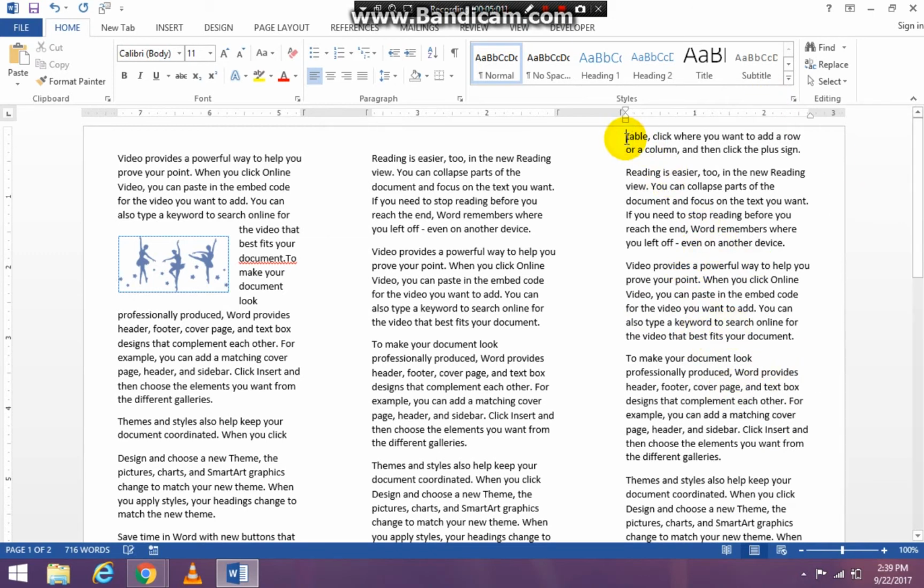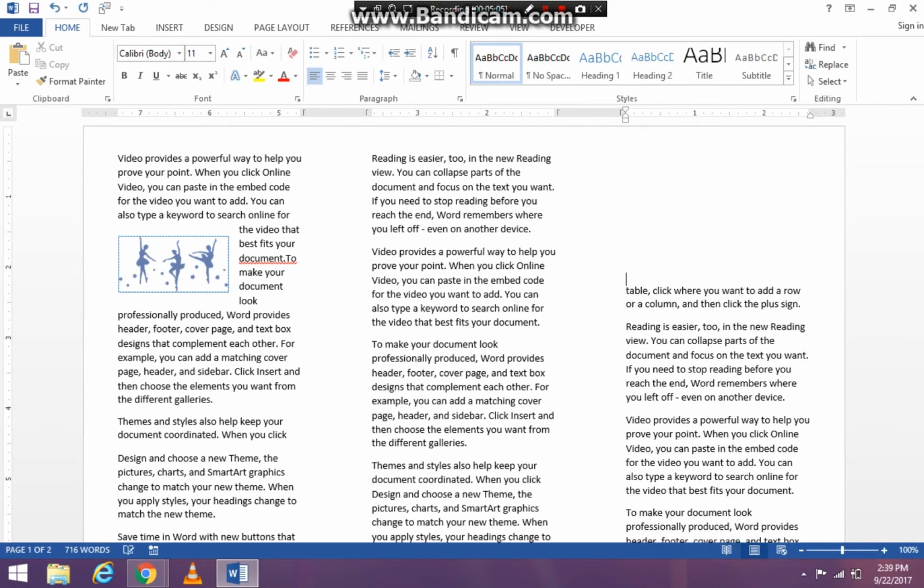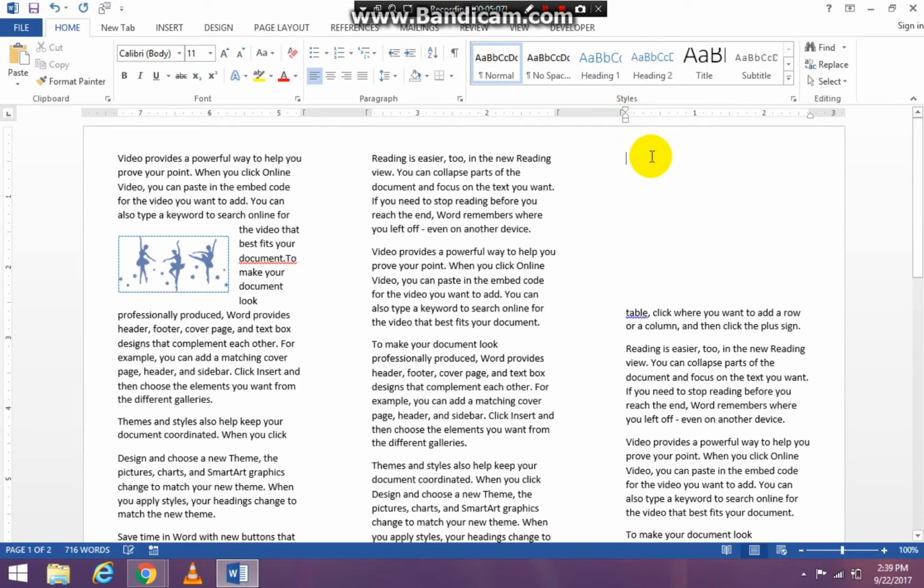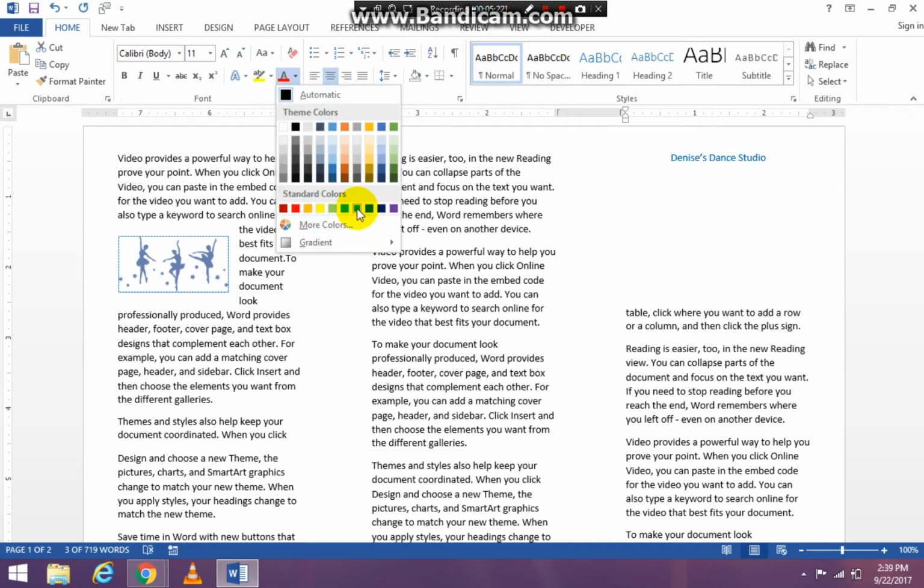So what I'm going to do on this is I'm just going to put a couple enters in. Okay, and I want to put my studio's name. So it's going to be Denise's Dance Studio. Okay, now I'm going to center it. And I'm also going to make it blue, a fun color blue. And I want a lighter blue, so I'm going to pick the light blue.